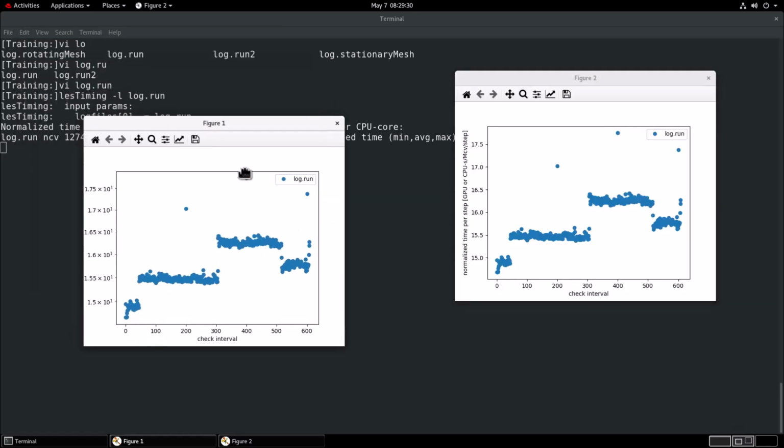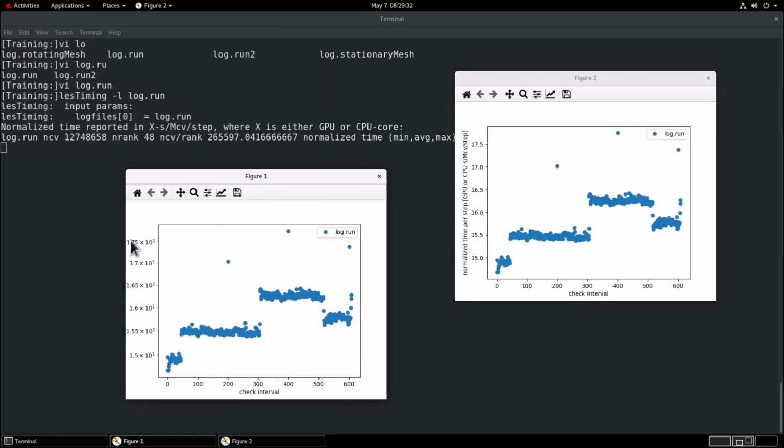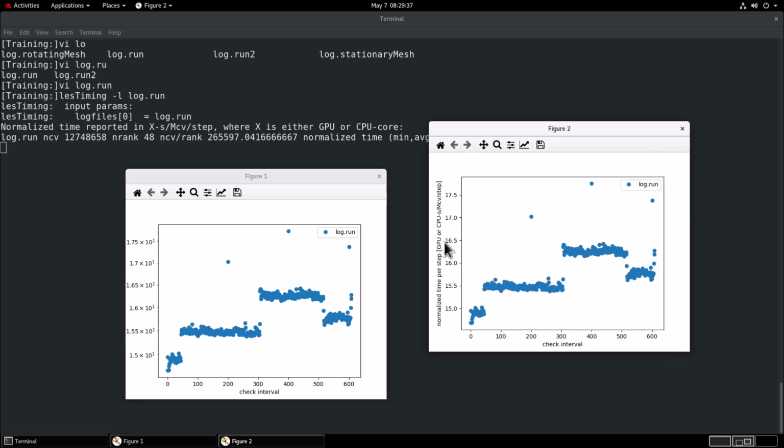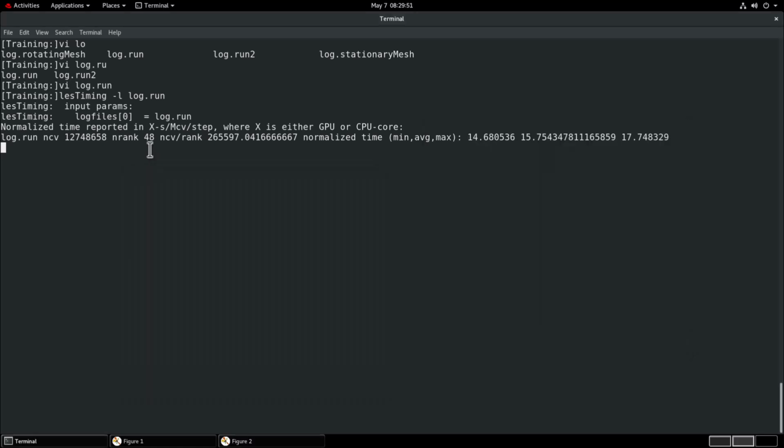It produces two Python images here. The first one is basically just the time in seconds, and the second one is the normalized time per step. That's either CPU or GPU seconds per million control volumes per step. And you can see here a distribution of the run times for different stages of the run. And again, on the terminal, you can see the minimum, maximum, and average of the timings for this computation here.